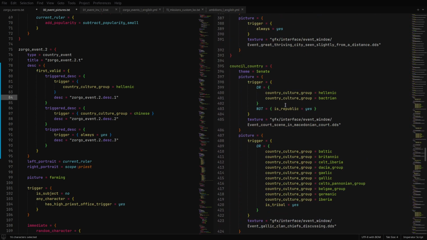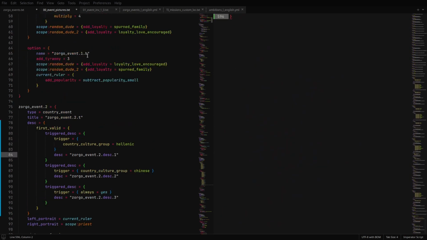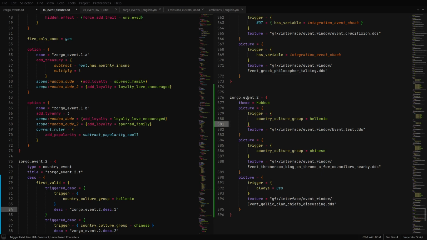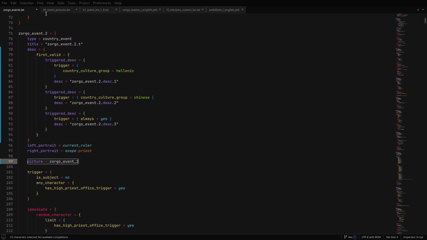Speaking of this, in Invictus, we need to add more culture groups to these to make them more effective. That's off topic though. So once you've made your event picture, you can just go into here and make it the picture, and then it'll work.